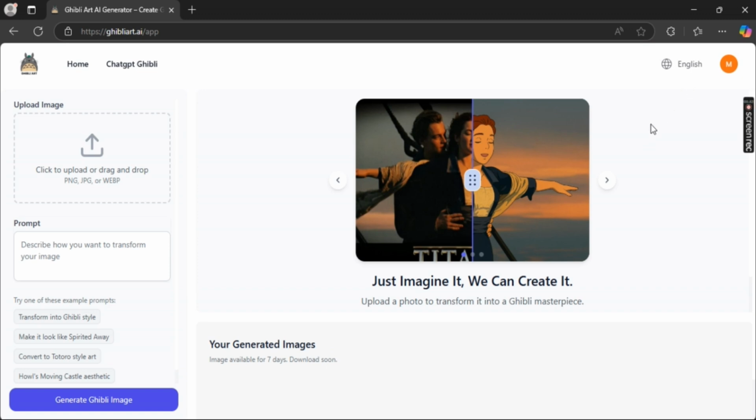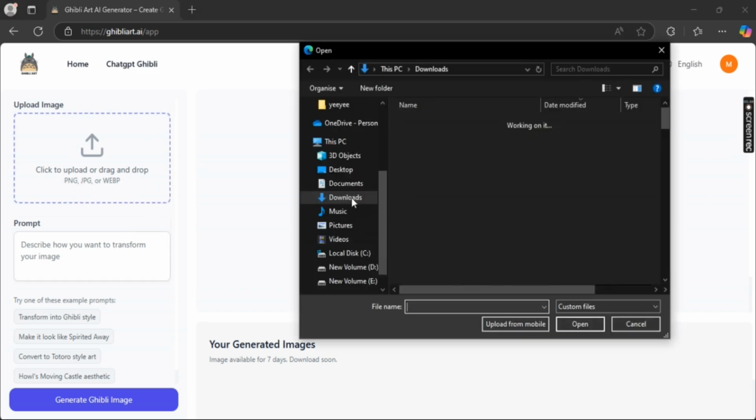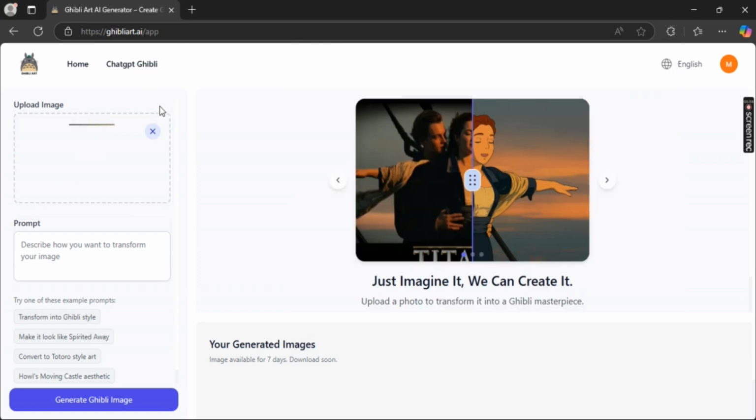Now once you're here, you can see on the left side where you can upload your images and write prompts. So first up, just simply upload an image of your choice. Now, once you've uploaded your image, you can see the preview. Now to write the prompt, describe what you want to transform this image to.